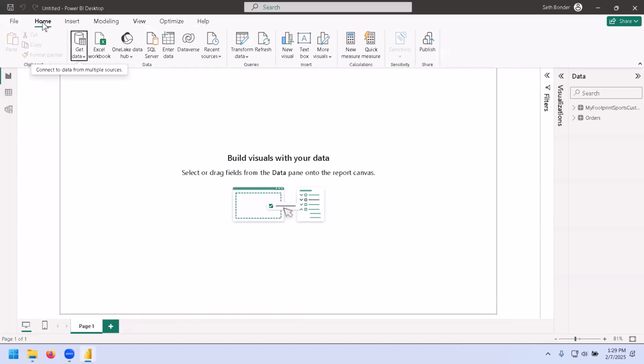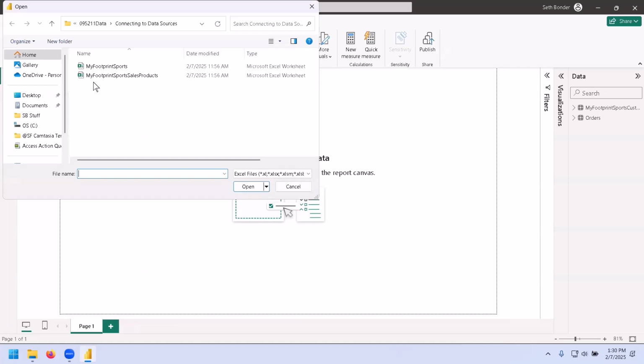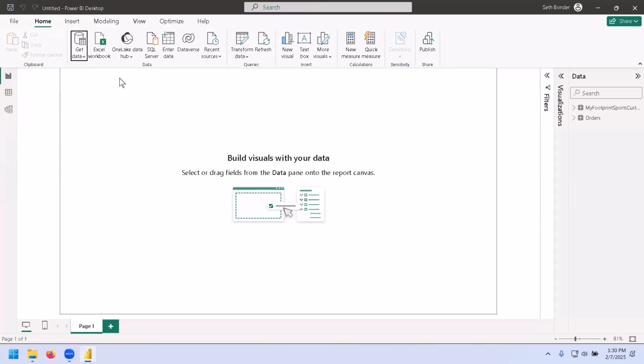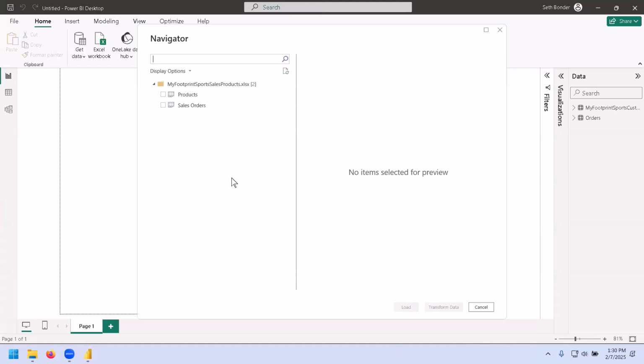If I wanted to bring in any other data sources, once again, just Get Data, another Excel workbook, my Footprint Sports Sales Products, another of the Excel worksheets here. Double click on that one. Again, it takes a few seconds to do its thing. And as you can see, I've got products and sales orders here.